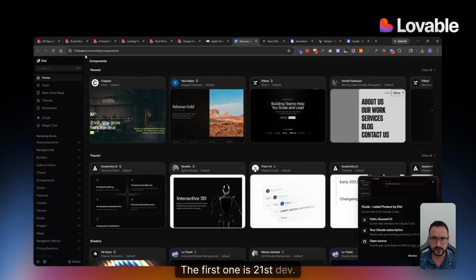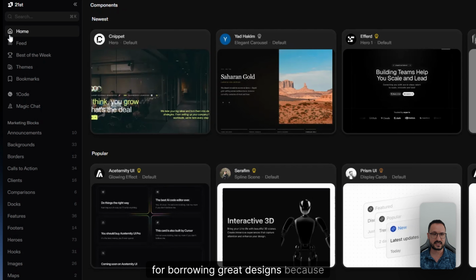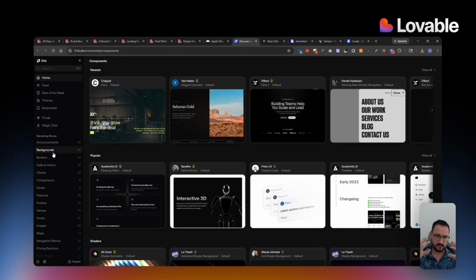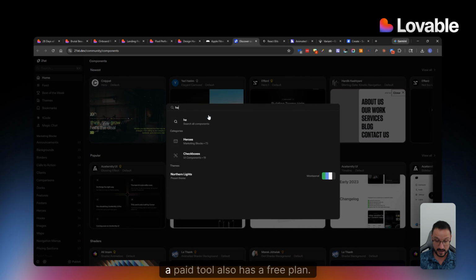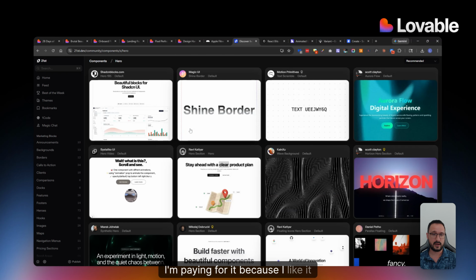The first one is 21st Dev. 21st Dev is one of my favorite tools for borrowing great designs because it basically provides you with not just the designs, but designs that can be translated back into prompts and code, which, as we've learned on day 5, are probably the best way to start projects in Lovable in the first place, right? So let's find something. Again, we talked about a hero section. So on 21st Dev, again, a paid tool, also has a free plan. Personally, I'm paying for it because I like it.